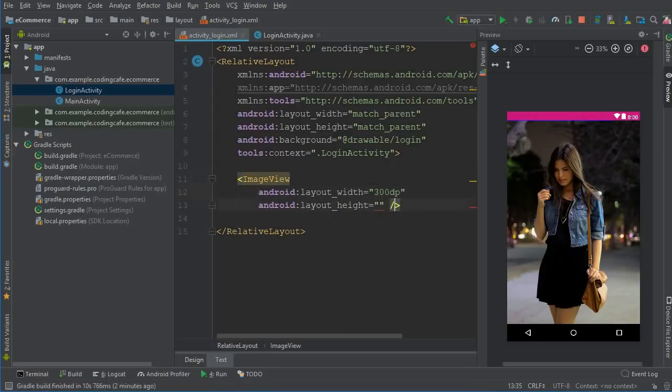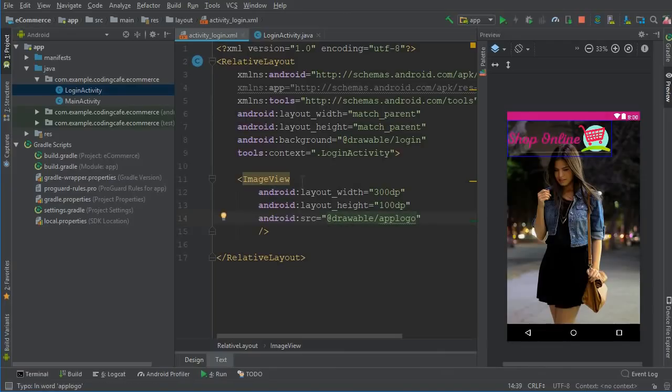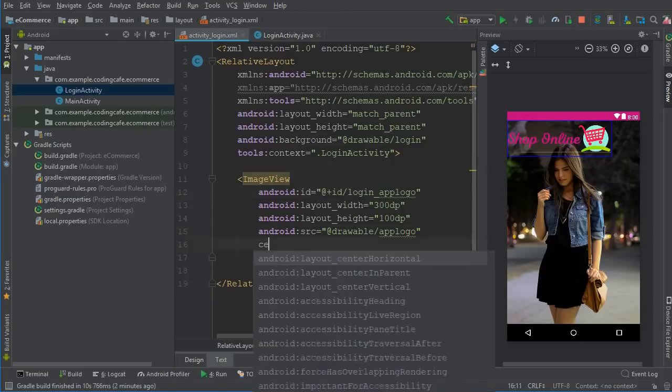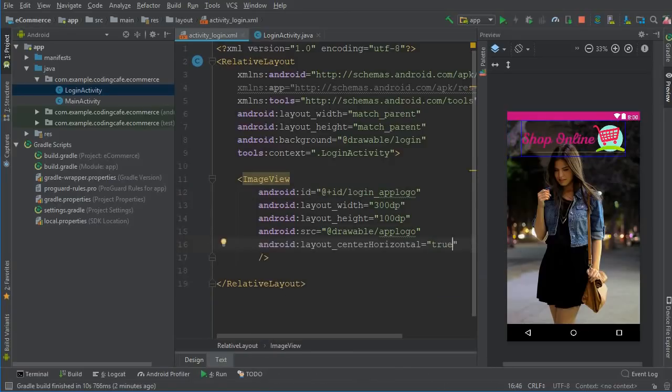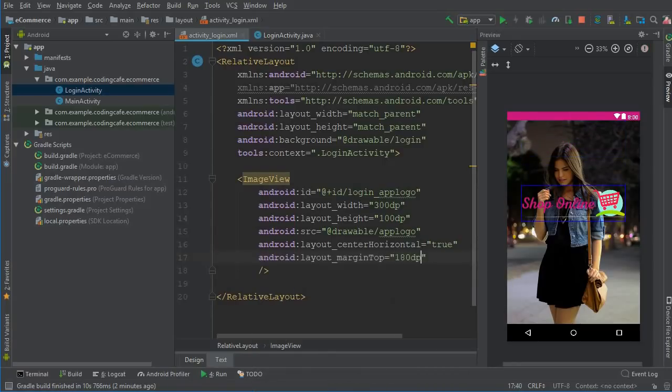300 dp by 100 dp, because here we are going to add our app logo, which is by the name app logo. Let's give it some proper unique ID, and since it is on the login activity, we can just give it a name as login app logo. Center horizontal to true, and margin from the top should be 180 dp or 200 will be good, I think.